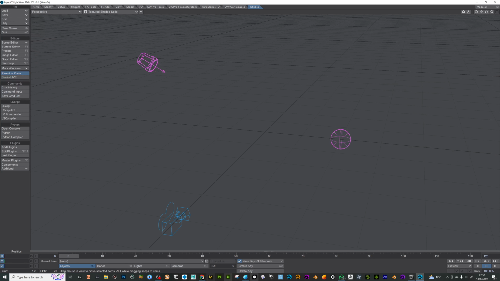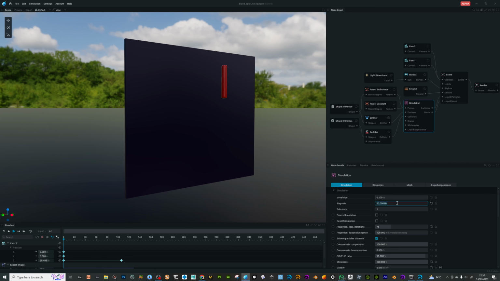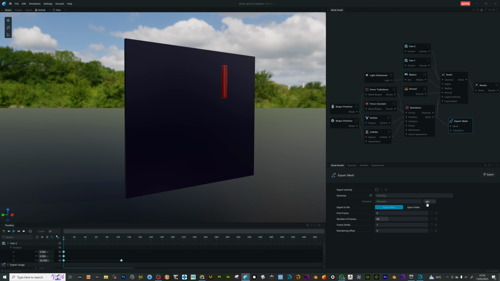So what I'm going to do is come into my simulation, and the default there will be 60, which is essentially 60 frames a second. So what I'm going to do is put 50 in there, so that's 50 frames a second, and then on this simulation, just grab the mesh and export mesh. So we've got these options here. We've got image sequence, OBJ sequence, FBX and Alembic. I'm going to choose Alembic.